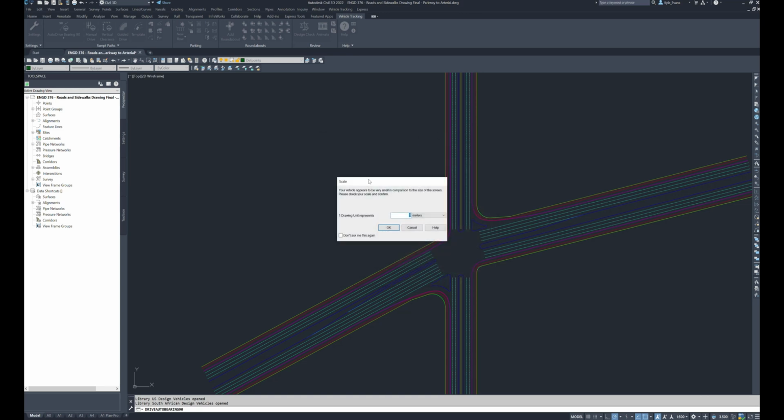The scale thing pops up again. So one drawing unit represents 1 meter. If your drawing is in feet or centimeters or whatever, make sure to set that up. We'll hit OK.